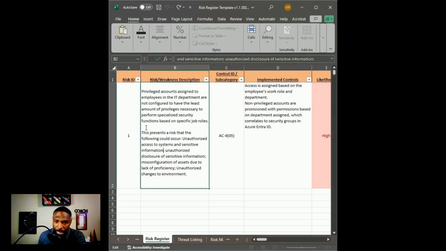Now we're back on our risk register tab. We talked about our key finding, that right there. Now we're going to focus on what the risk description is based off of this key finding. So this presents a risk that the following could occur: unauthorized access to systems and sensitive information.